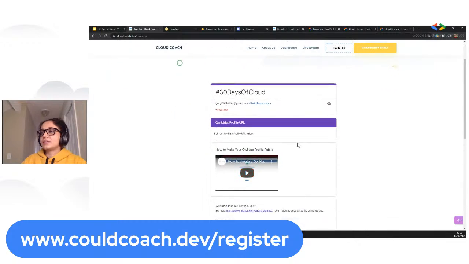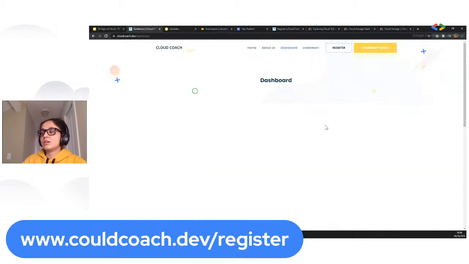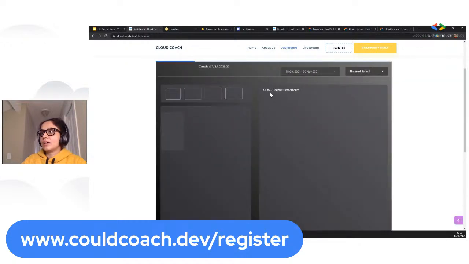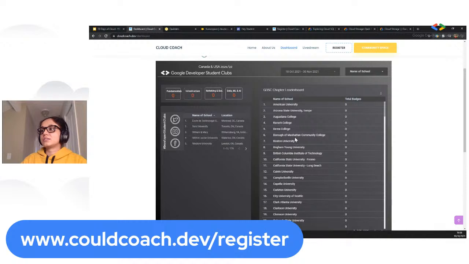So this registration form will help us to track down all the students that are from a particular university or college, and by the end of this 30 days of cloud event, we'll have a ranking based on how many students we have from a particular university, and the total number of badges from that university or college.